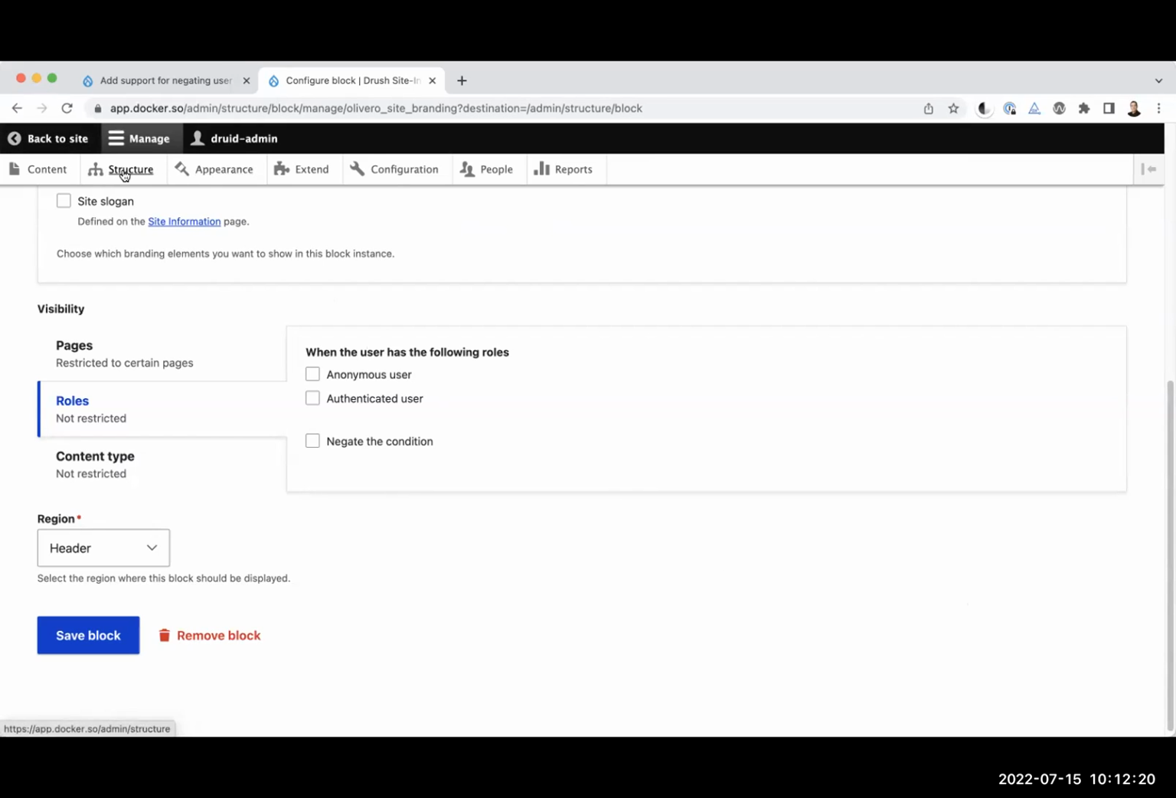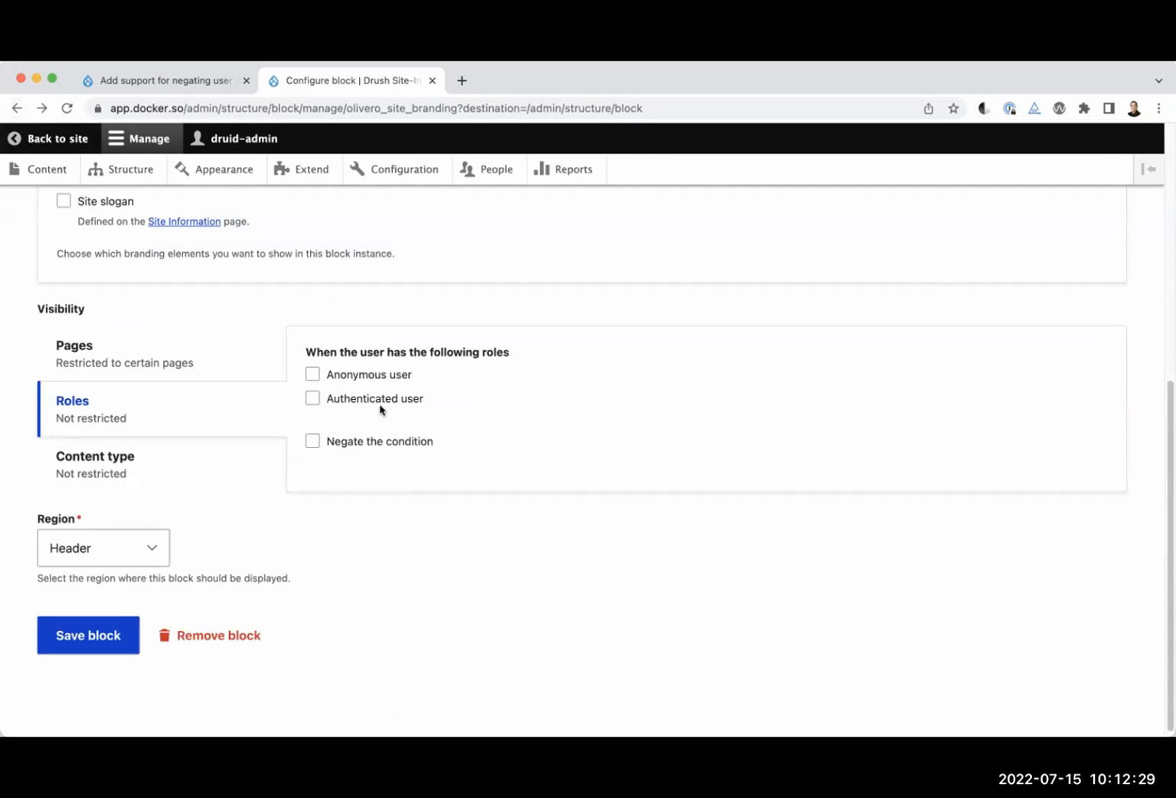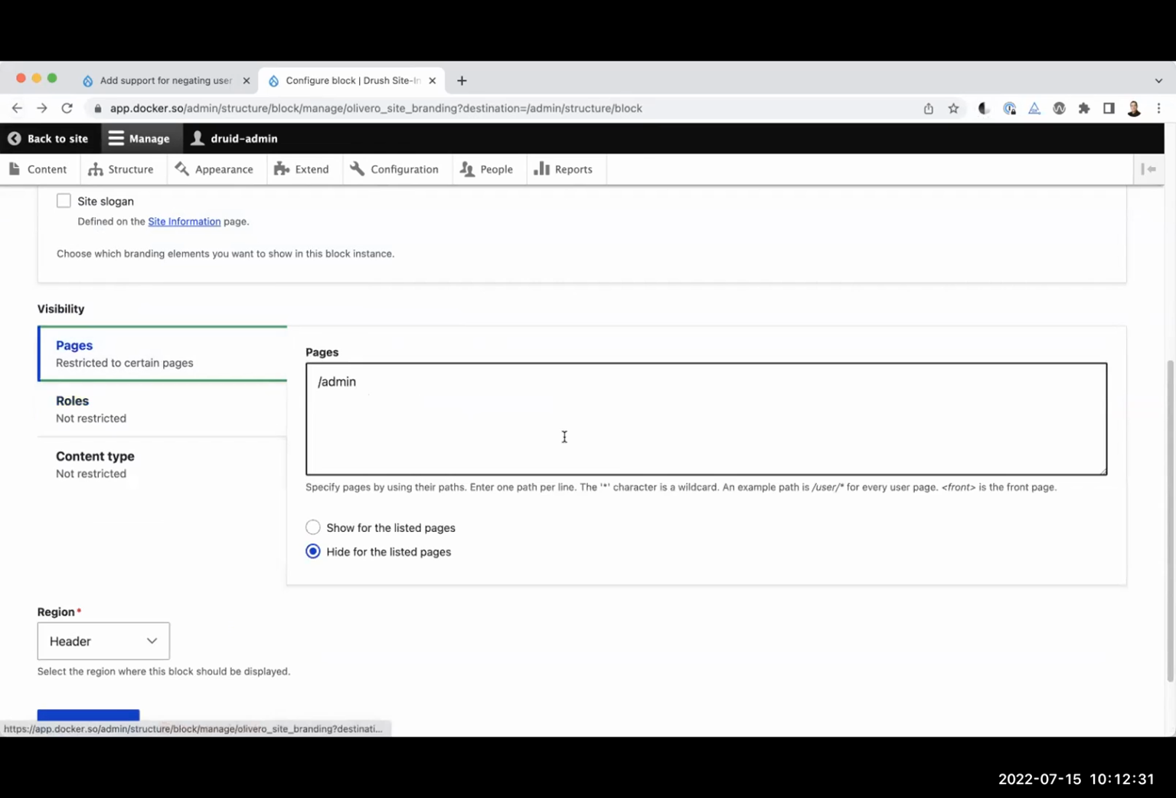Yeah, I think the negate the condition checkbox must be the default, and then it's overridden for pages. And I agree the radio buttons are a better interface. And I would like to see a follow-up issue, at least for vocabulary, or possibly for other visibility conditions to make it consistent with the way pages works.